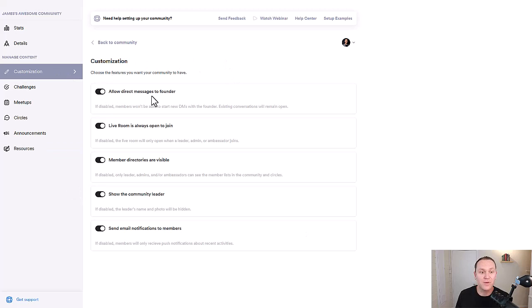So you can allow direct messages to the founder, to you, where people can directly message you. I think if it's a paid community, they should be able to message you, okay? Because they're paying to be in there. They should have access to the creator, especially if it's a monthly recurring revenue or a monthly recurring subscription. It's revenue for you. I would allow this personally.